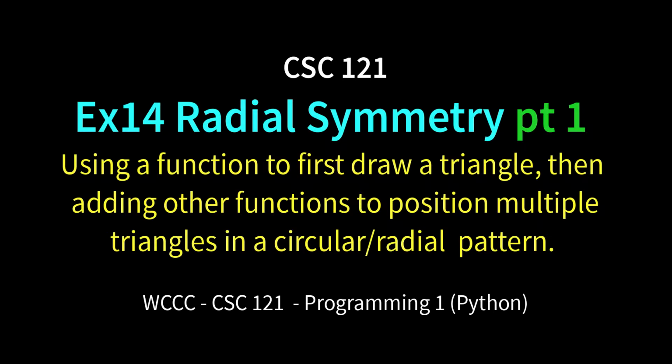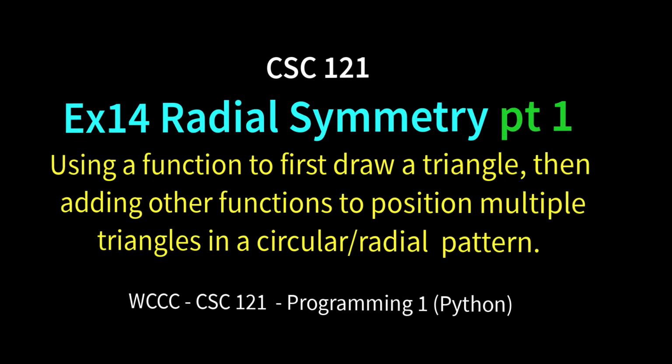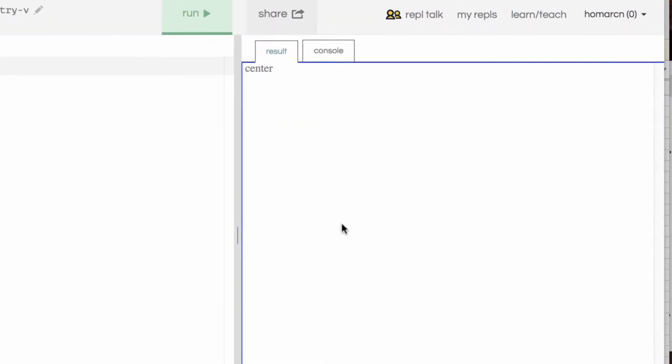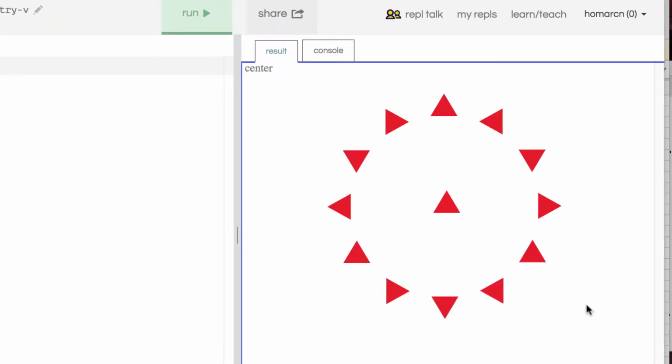Welcome CSC 121 to EX14 radial symmetry. I have no code here. I'm going to try to figure this out as I go, and the idea is to create radial symmetry of a bunch of triangles, at least to start, and then see how much we can make changes after that and randomize colors and randomize shapes and things like that. But we'll start with that.